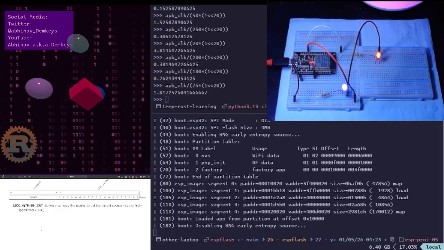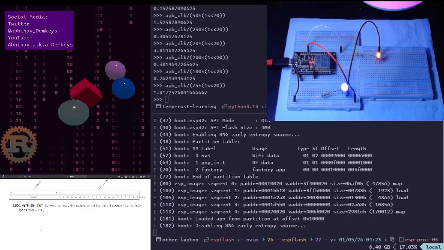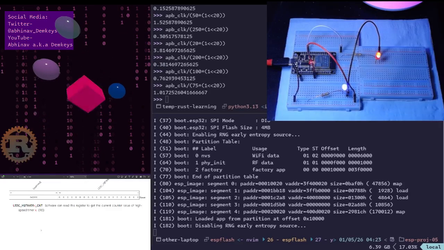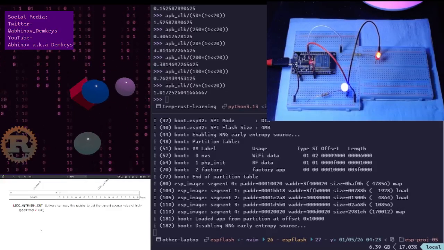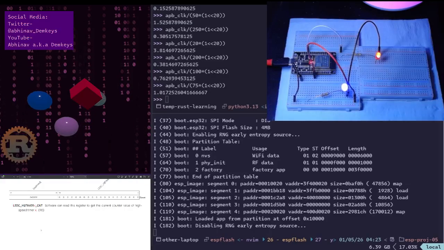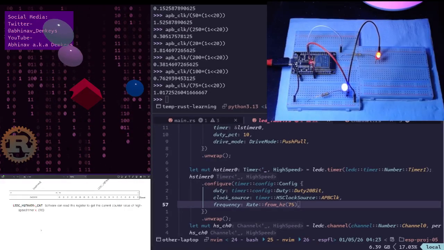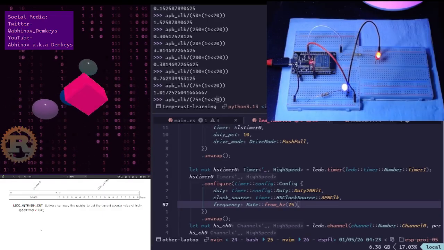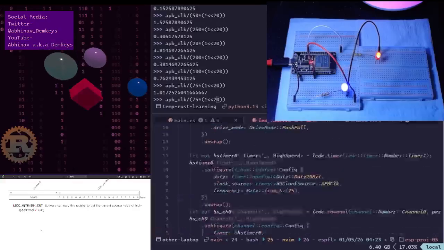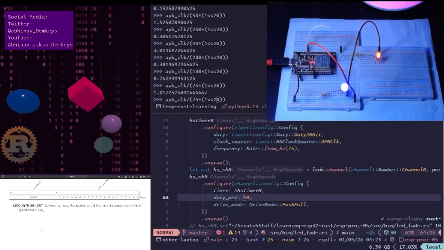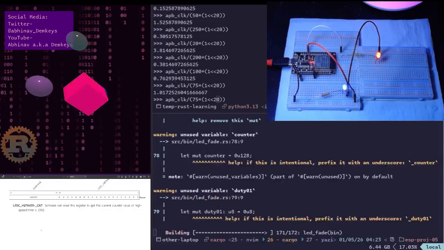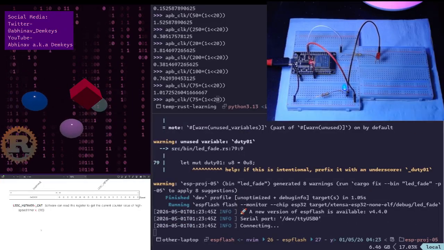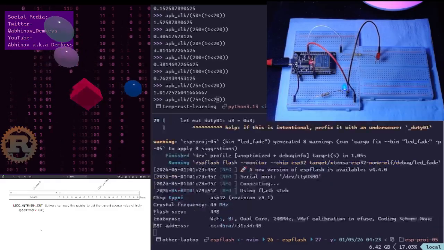Okay. Right. So, wait, first of all, just to confirm that this is working how I am assuming it's supposed to work, let's see if the LED lights up dim. Yeah, it does. Okay, awesome.